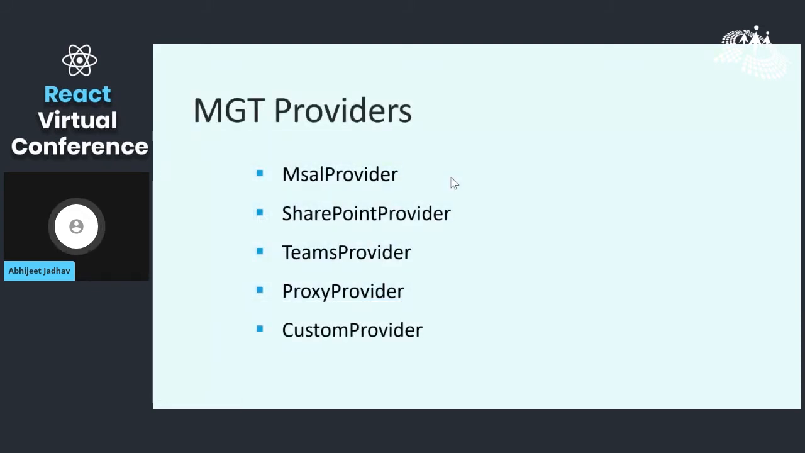So there are 4 types of providers. The MSAL provider uses MSAL.js in the background, which is the Microsoft Authentication Library for JavaScript. That library is used to make the calls and get the data. We also have a SharePoint provider, a Teams provider, and a proxy provider.